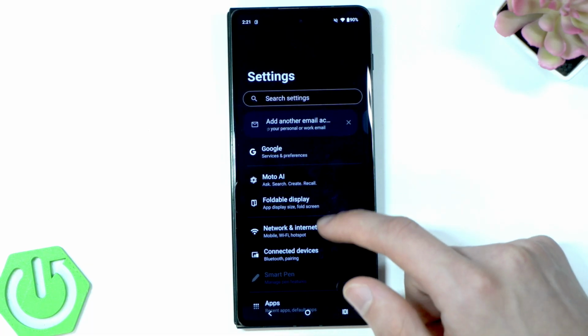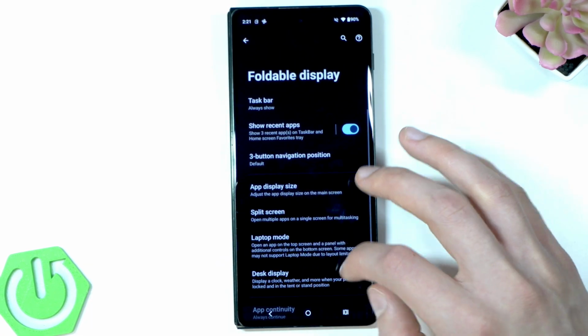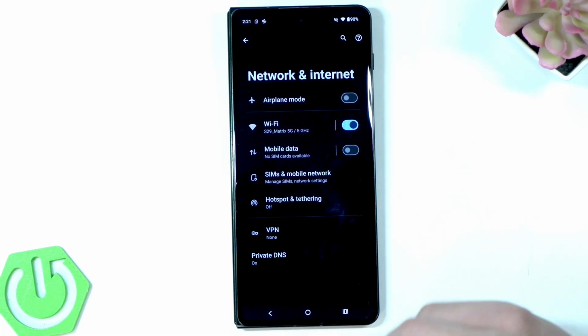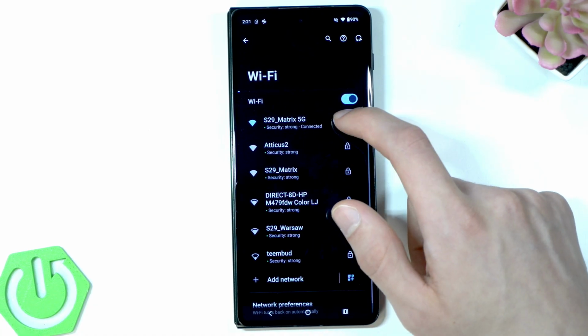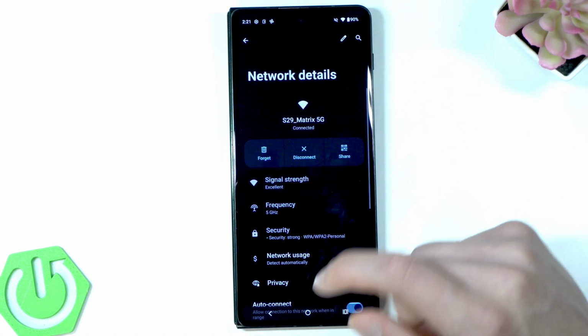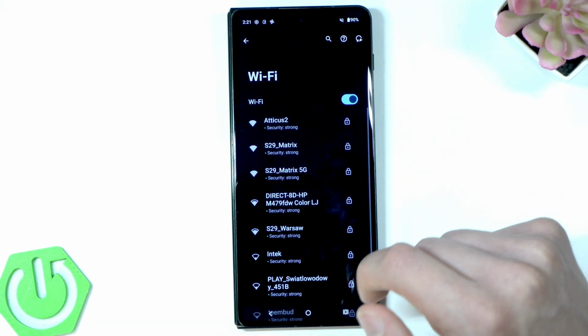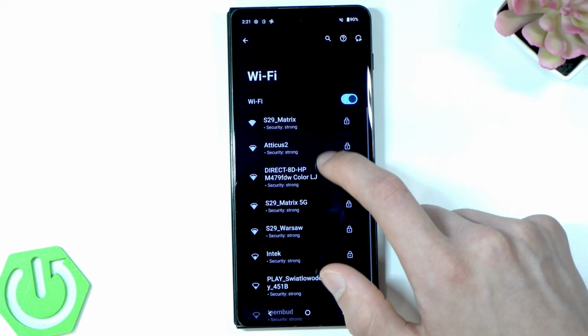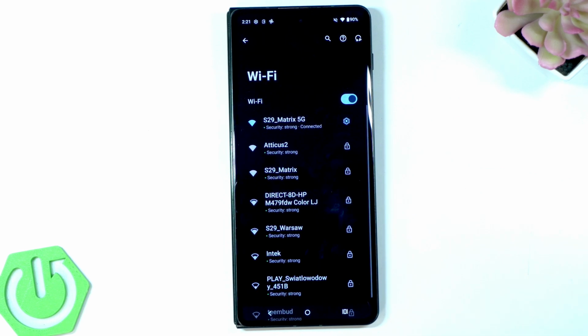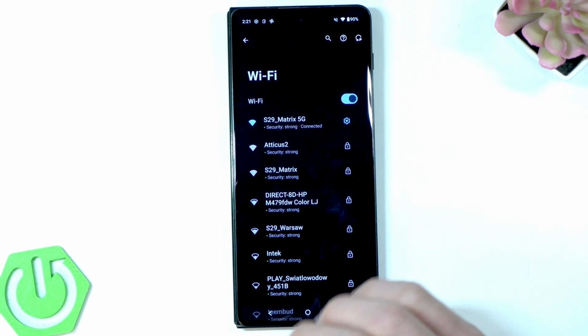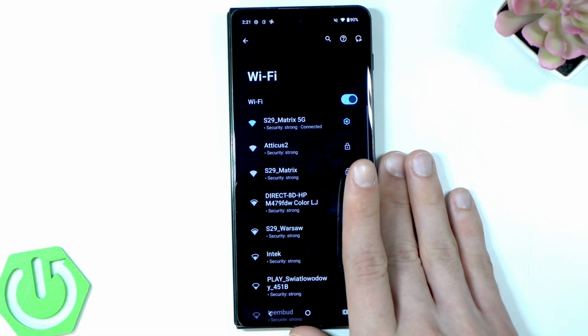Open settings on it and go to network and internet. Now here, let's select Wi-Fi. Let's select the Wi-Fi network we are currently connected to. And let's try to forget it. Then select it once again from the list and re-enter the password to it. When we re-enter the password, tap connect once again and wait until you are reconnected with your Wi-Fi network.